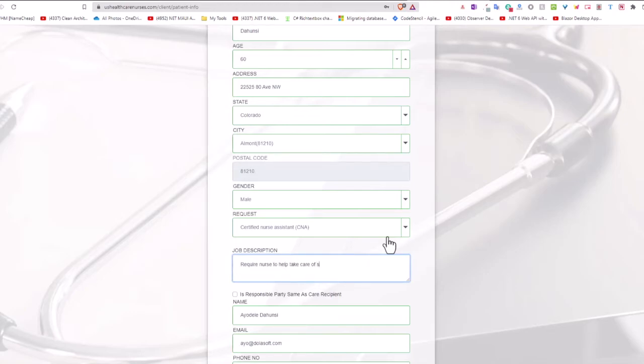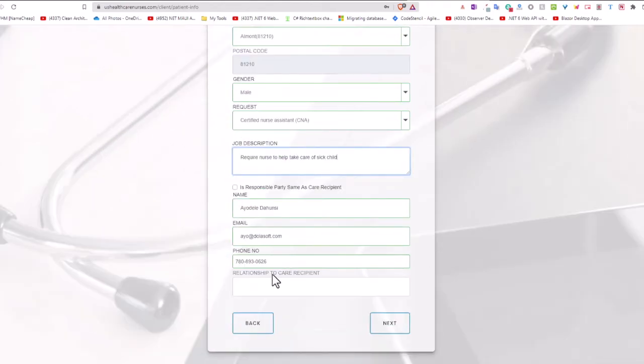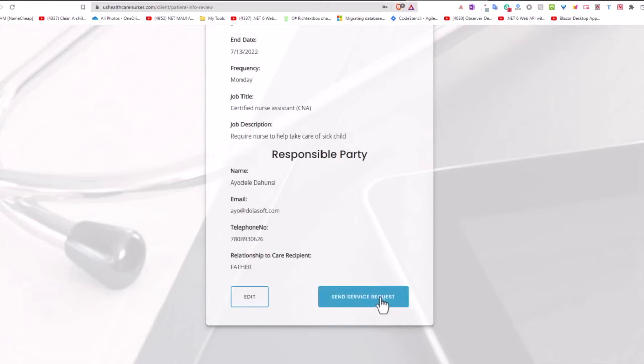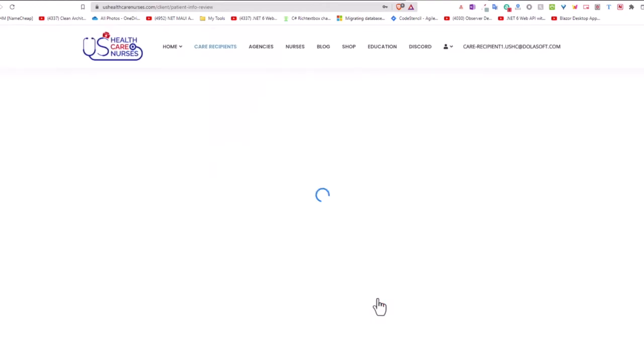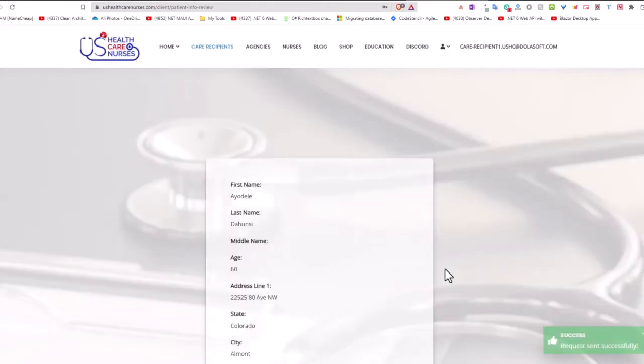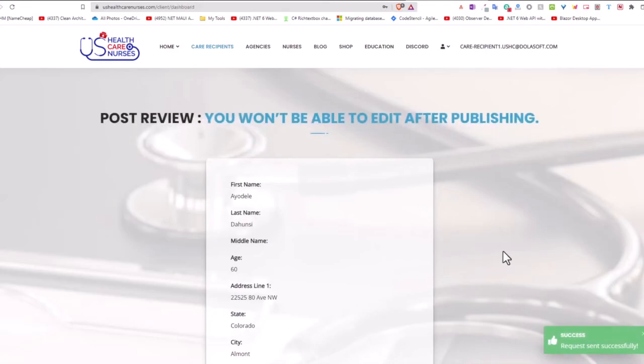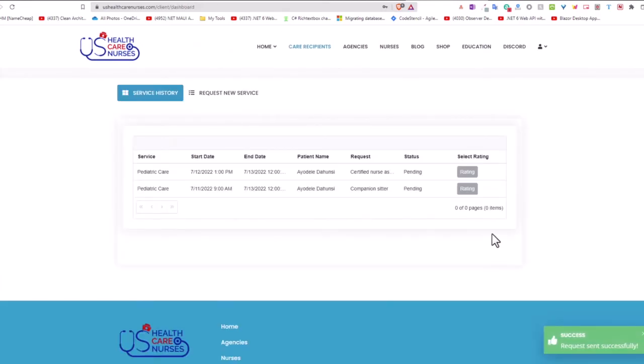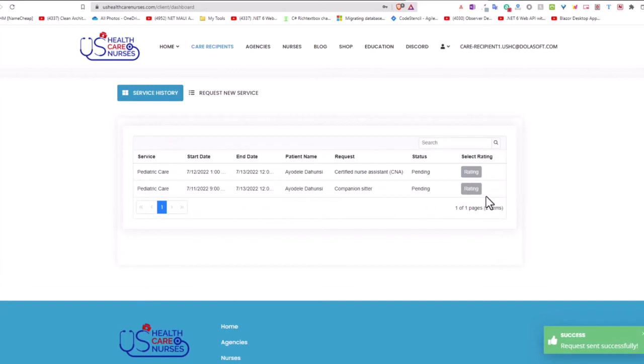Click Next, where you will review information to make sure everything is correct, and then you will click the blue button, Send Service Request. The service request will then be added to your service history. Your new service request will be sent to local agencies where they will be able to bid on your job. You will receive an email with bids from agencies so that you can choose the agency that you want to provide the service.